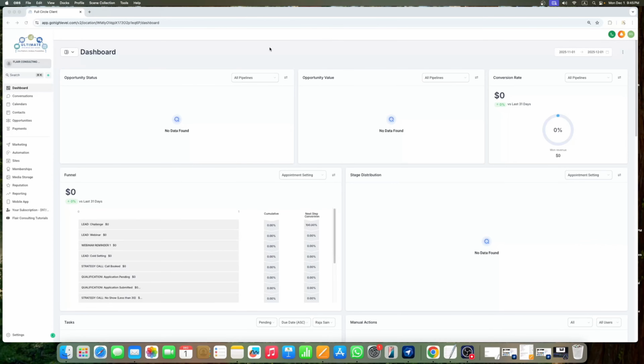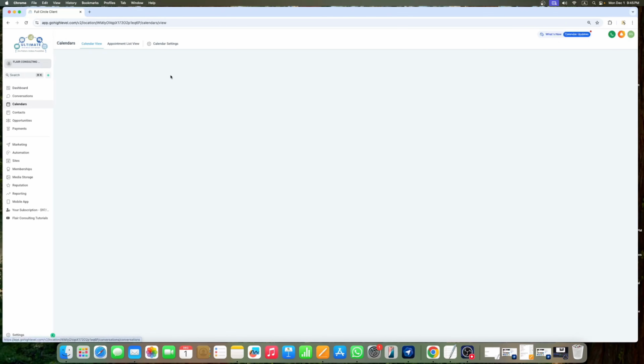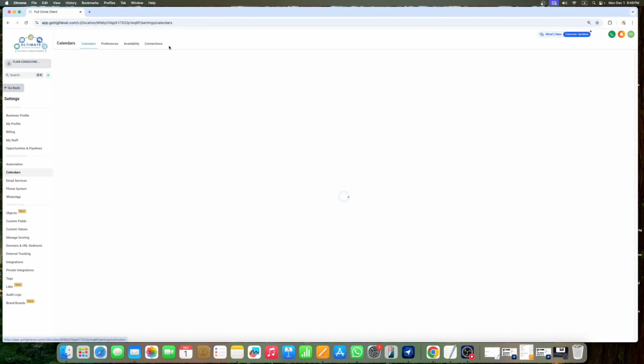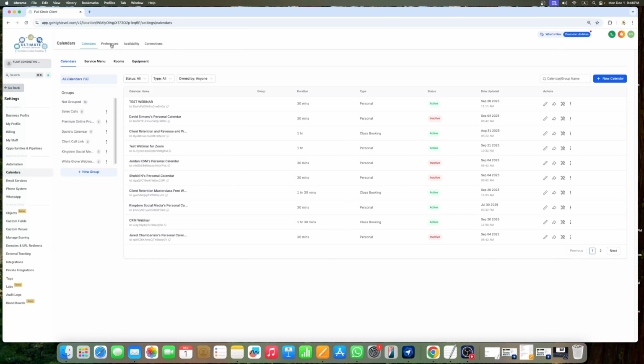Let me share my screen and show you step by step how it works and how you can do that by yourself. So we are here on the WordPress dashboard. First we have to connect Zoom. For that, underneath Conversations, you will see Calendars. Click over there and click on the top. You're going to see Calendar Settings, and after that you need to click on Connections, and then later on we're going to create a calendar.